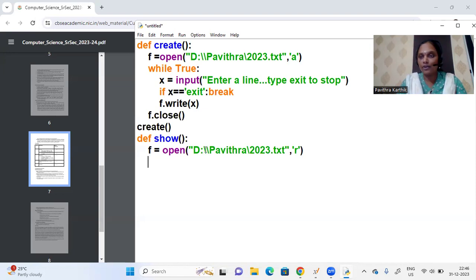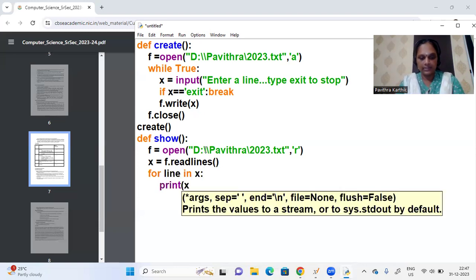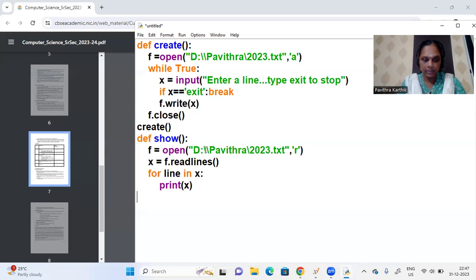There's an interesting thing here also. Without reading it also, as soon as you open, because it is by default in read mode only, it is showing you that you can directly print it also. But anyway, I will go with it as lines. So x is equal to, again, f dot readlines. I'm reading it line by line. And for each line in x, I'm saying print x. And I'm calling my show function.